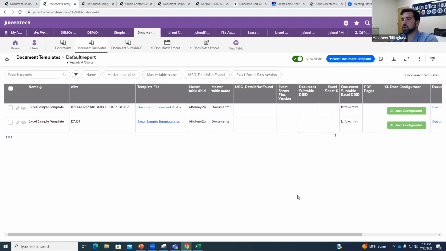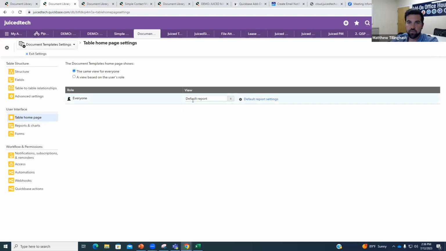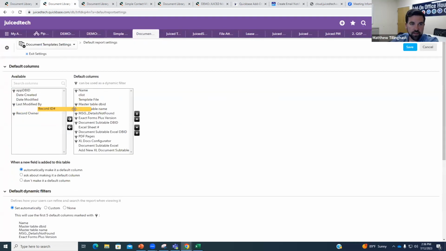So one other thing I just wanted to mention before we ended, when you make the document templates table, I've noticed this with a lot of clients, so I want to kind of be stern about this. I really, really recommend editing the default report. So if you take the default report settings, I really recommend including record ID at the top here, and especially if you're using Excel docs, take out exact forms plus version, take out document template DBID, Excel sheet number you're going to want, document template subtable Excel DBID, you really don't need that hypothetically to show on the default report.